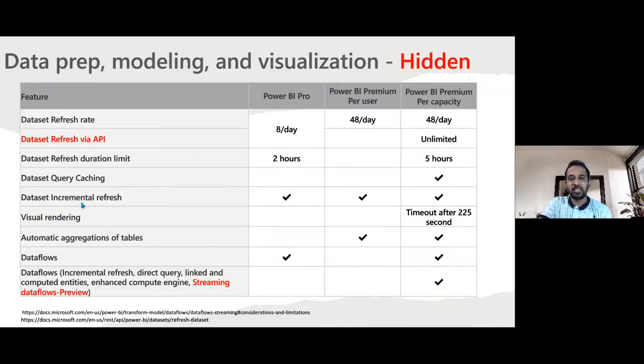And dataset incremental refresh. This is applicable to all the 3 licenses. And visual rendering. This is actually a new thing, visual rendering, which is not applicable to Power BI Pro and Power BI Premium per user.